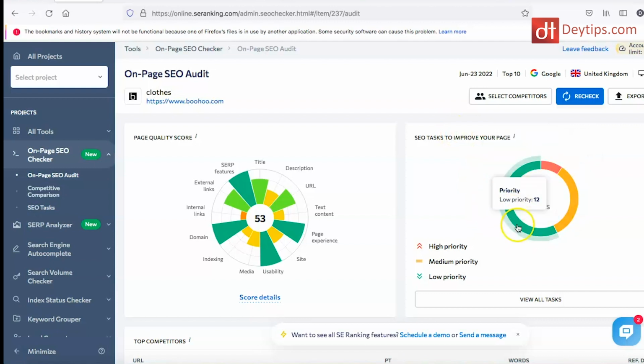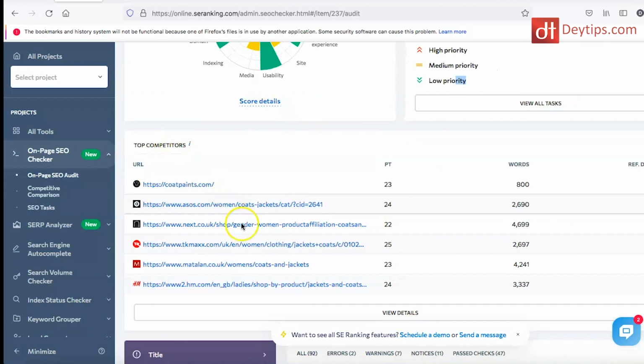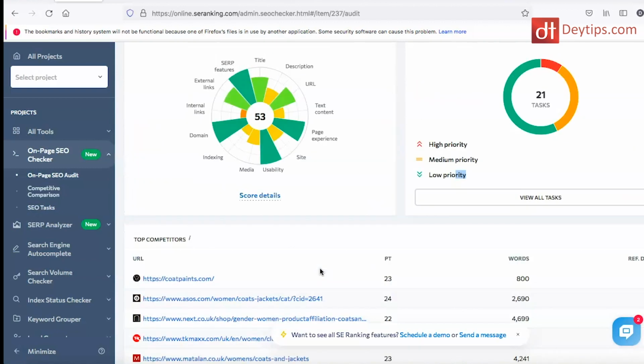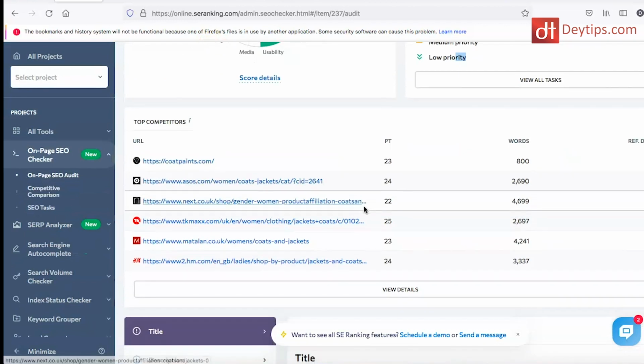So there's 21 tasks that I can actually do to help to improve this particular page. And it gives it to me in priority. So obviously the two in red are the major priorities. The medium priorities are in yellow, and then you also have the low priorities, which are in green, which is really useful. So you also have some of the top competitors for that particular URL as well. So I can click on their website and see what they're doing and understand who my competitors are. And then I can plug those websites into the competitive research tool and get even more data there.